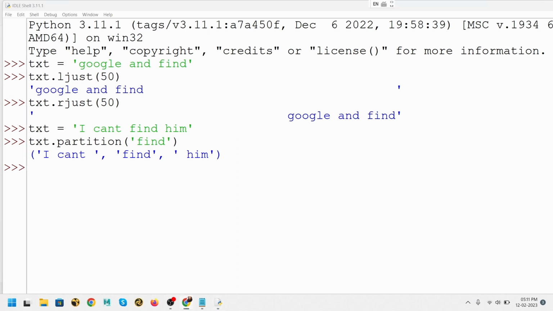Now we have another method called rpartition. In rpartition also, inside the bracket we give a word, and based on that it will be parted. Here rpartition will also return a tuple where the string is parted into 3 parts, but the only difference is that it will search for the last occurrence of the word, and it returns the tuple with 3 elements. The rest of the things are similar. It will take everything before the word, the word, and everything after the word.